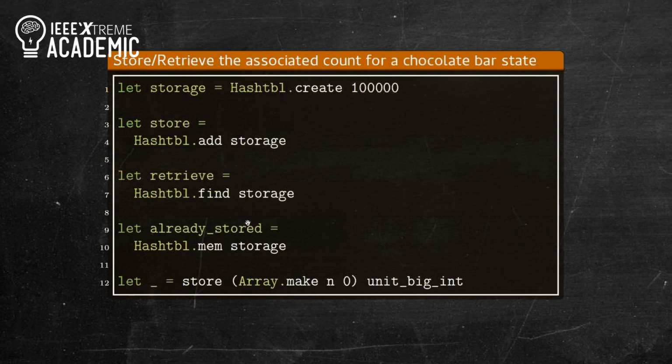Now let's speak a bit about how to store into memory. So I'm going to use a hash table, and in this language I have to choose an initial size. So in this example it's 100,000. Why not? I have three functions: one to store, one to retrieve, and one to check if I have already stored the configuration. And because I'm using a recursive algorithm, I have to initialize it. So I'm going to store into my memory the fact that if I have an empty chocolate bar, I have just one way to eat it.